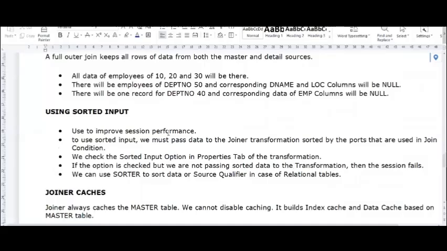Now I'm coming to using sorted input. I explained in the last class that if you use a sorter transformation before the joiner, it will improve performance. Here is the same thing explained theoretically: to improve the session performance, we use sorted input.